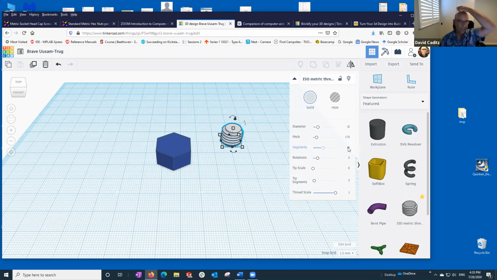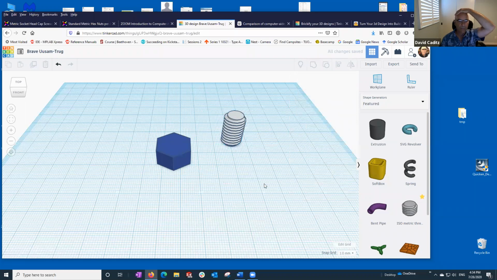And now the question is, how long do I want it to be? And so that's in rotations. Right now it goes around 5 times. So if I count the threads, 1, 2, 3, 4, 5, I can make it longer if I want. Say make it 10. Now it's 10 threads long. If I want, I can do that.